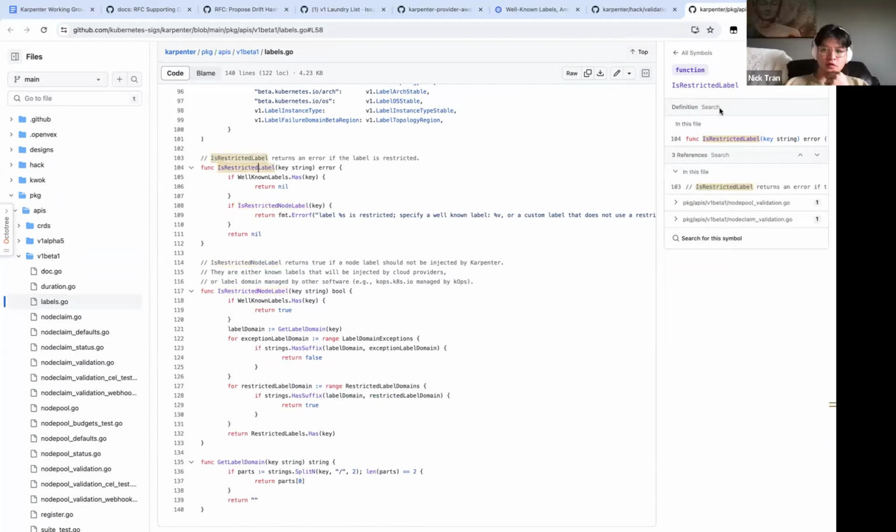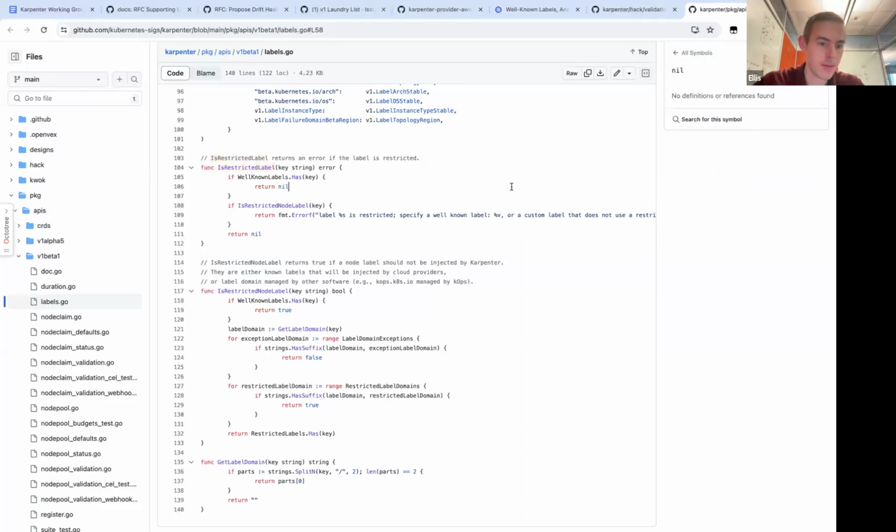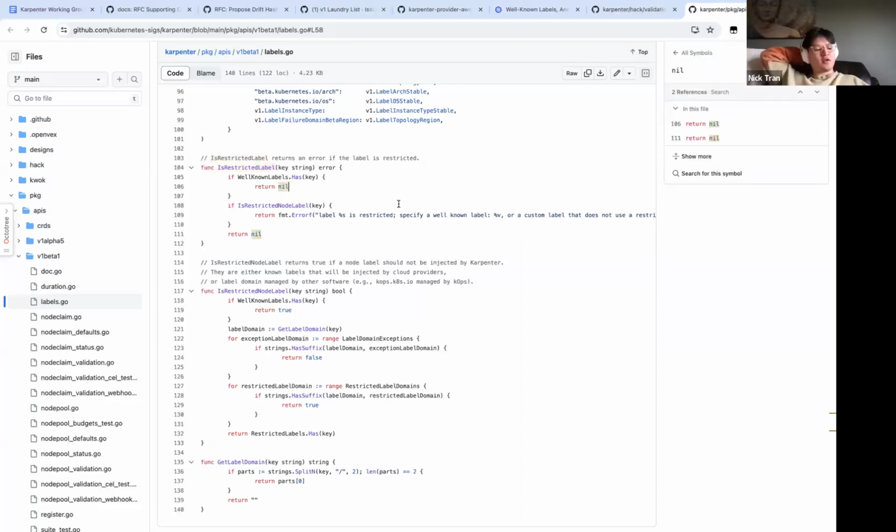No, I think this is enforced at runtime. It's kind of an interesting idea. Maybe we shouldn't enforce it at runtime and just enforce it at validation time. But yeah, it'd be interesting. I think it'd have to be some sort of well-known labels or allowed labels that you'd inject, like you were talking about.